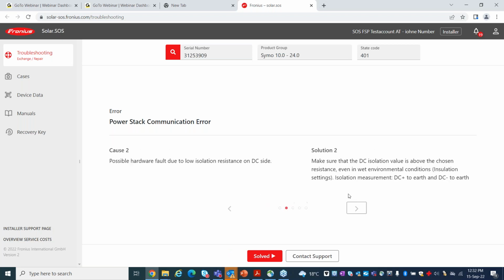If that does not resolve the error, then you have another possible cause, which could be a possible hardware fault due to low isolation on the DC side. So therefore, the suggestion would be to make sure that the isolation figures are okay. And this has to be done by checking the DC plus to earth connection as far as isolation is concerned, as well as the DC minus to earth isolation figures.